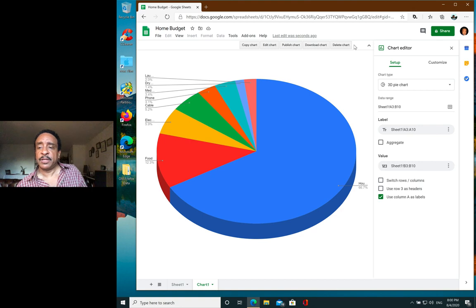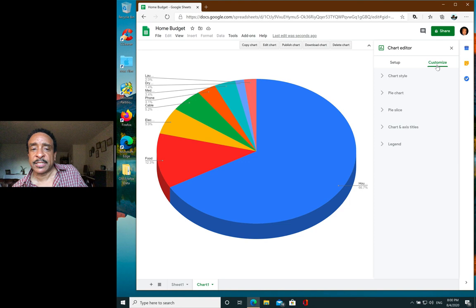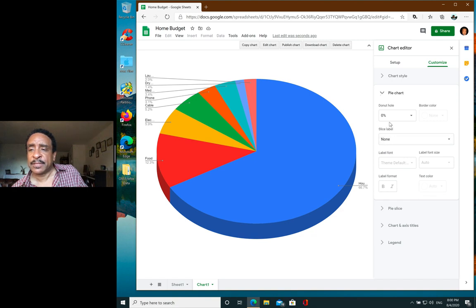I went back to edit chart, and maybe I want to change the size of the text because it's very hard to read, right? See the font size. It's all default. Oh, slice label here. This is important. Slice label is none. I can make it the value, and now I have the money. Here are the percents, and here are the actual amounts. And there we are. Okay.